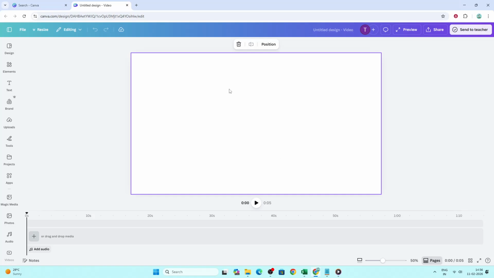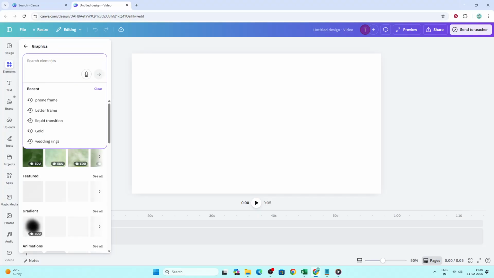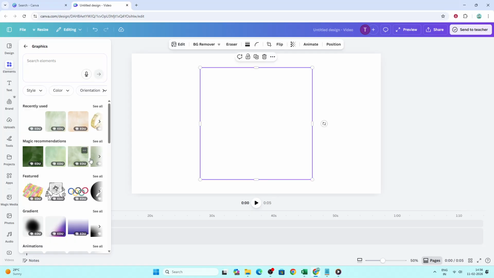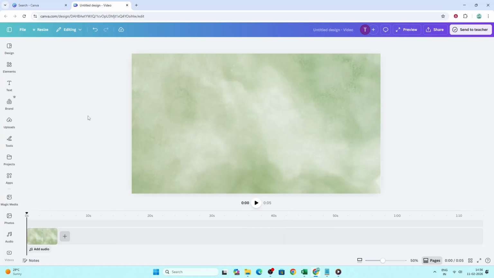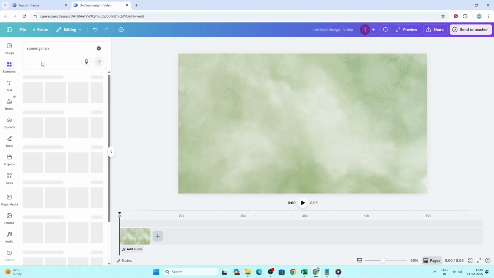Next, set your scene with backgrounds and elements. Head to the Elements tab and search for something like Cartoon City or any theme that fits your project. As you browse, focus on items labeled free and skip anything with a crown icon since that indicates paid content.